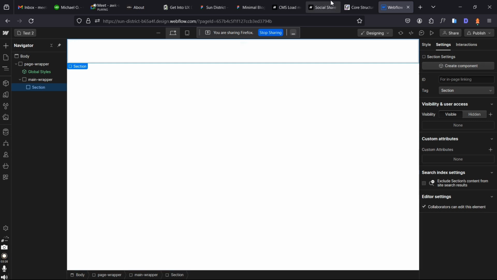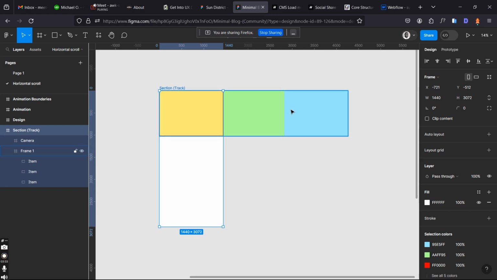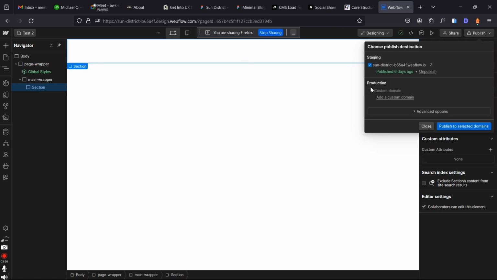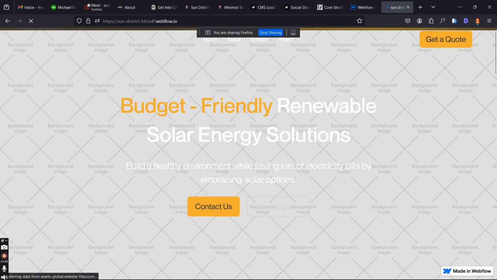Now, like I said earlier, you're still seeing your vertical view. It's just that the elements inside are moving horizontally. So you need to be very calculative here. Let's say, for instance, I want about 4 elements or 3 elements to display. So let me publish this Sun District page so I can use it to do more analysis.